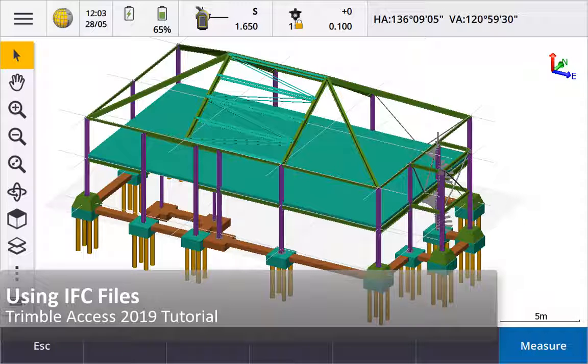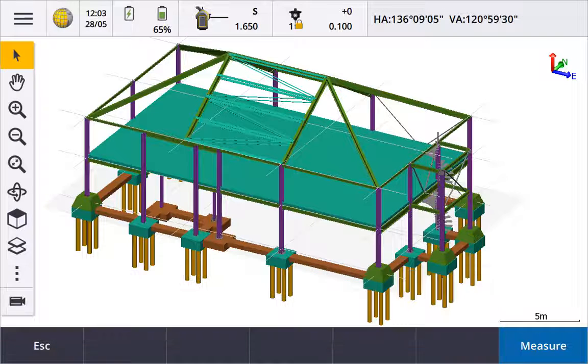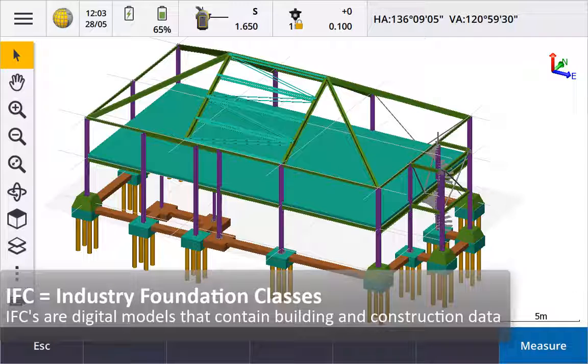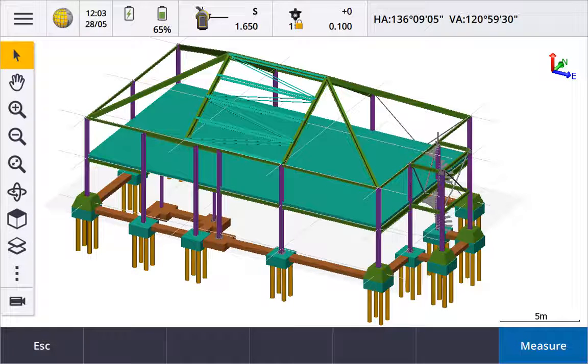This video shows how to work with IFC BIM models, how to link an IFC file, create a center point for things like bolt holes and cylinders, measure the surfaces, and stake points or lines. IFC stands for Industry Foundation Classes and is the international standard for Open BIM. It is a digital data model that typically contains building and construction data.